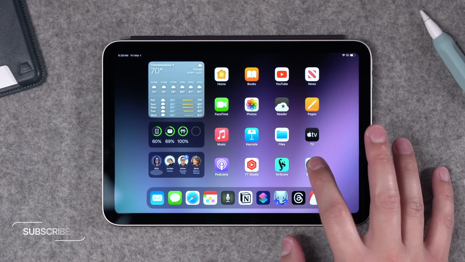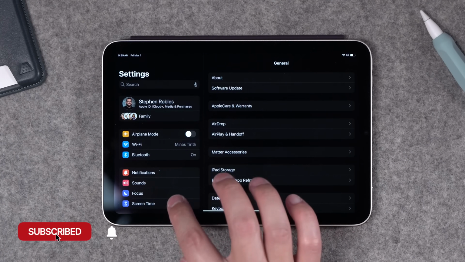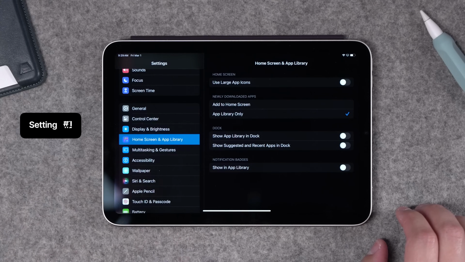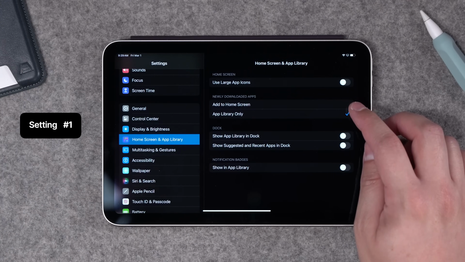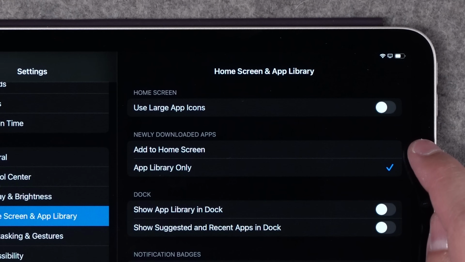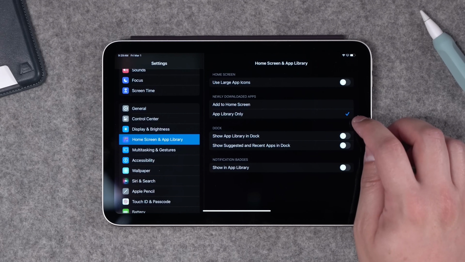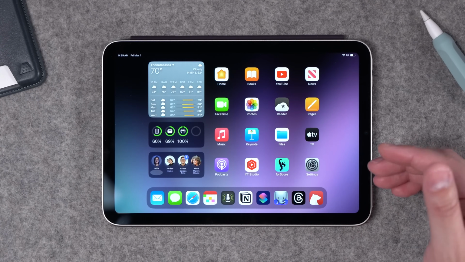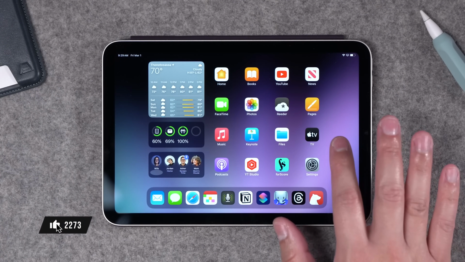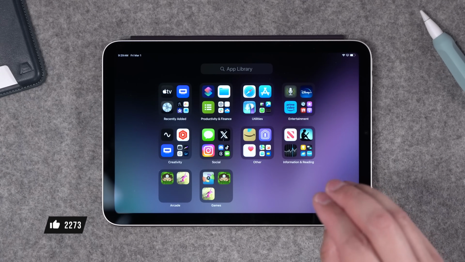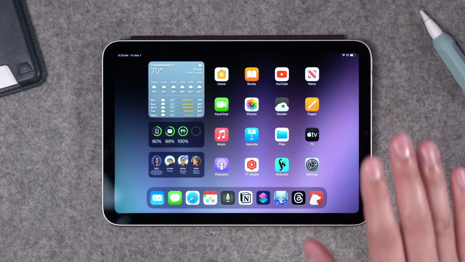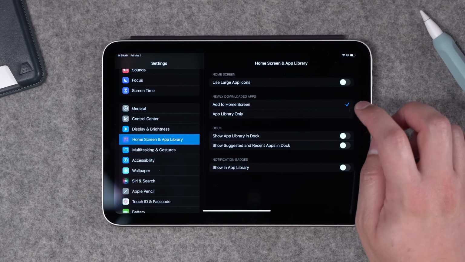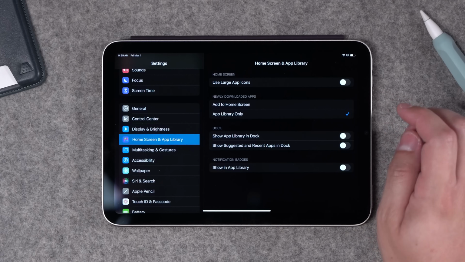One of the first settings I change on all my iPads is where new apps are downloaded. If I go to the Settings app and then scroll down to Home Screen and App Library, here you can specify when new apps download to add it to your home screen or only add it to the app library. I customize all my Apple devices with lots of widgets, and typically when a new app is added, it'll mess up your home screen layouts. So I have all of my apps go directly to the app library. This way it never rearranges my home screens until I place it there. So rather than add to home screen for new apps, I choose app library only.